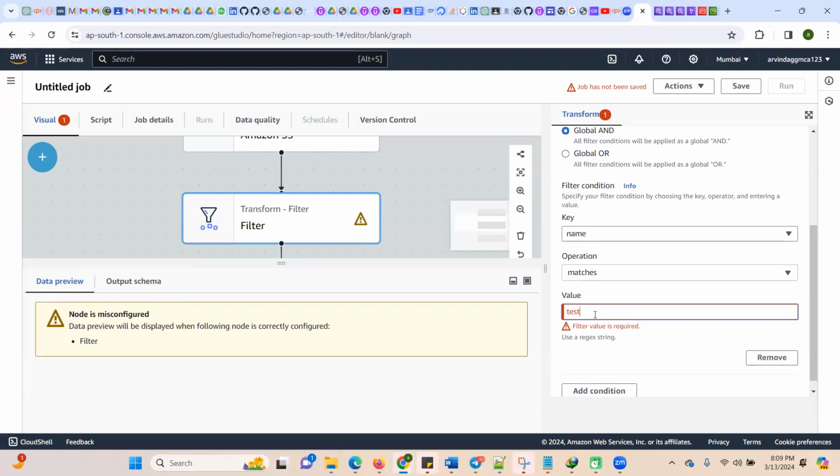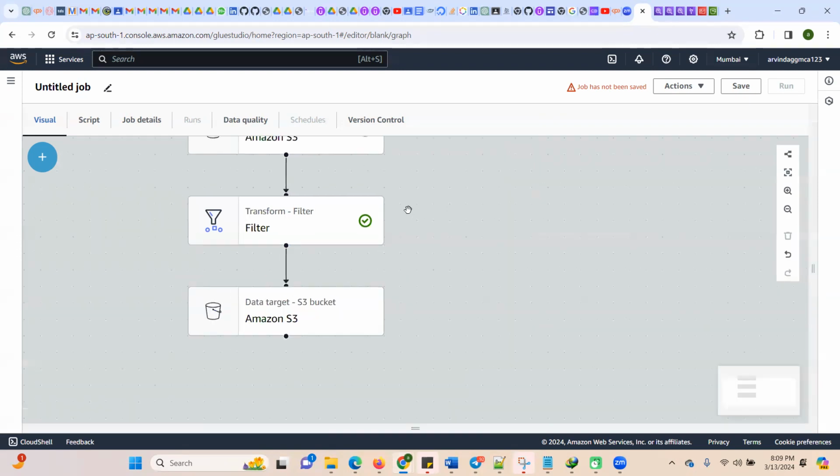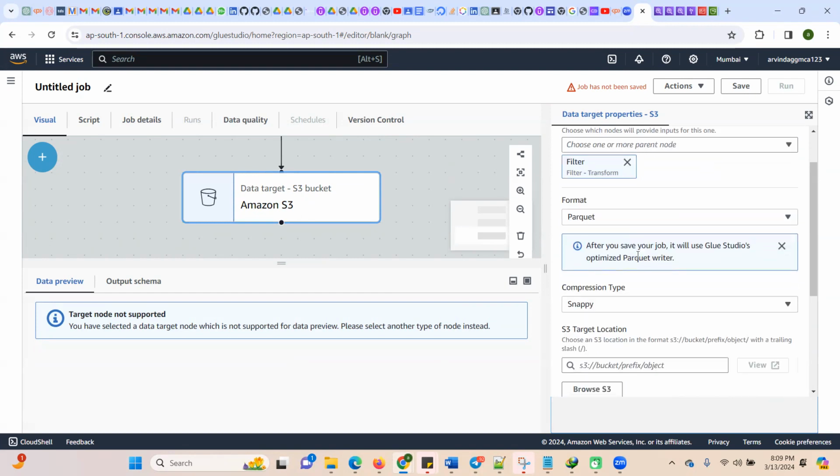Okay, I say test one. Okay, and my filter is ready. Now the final is a target. So target is here. I will be saving my data.